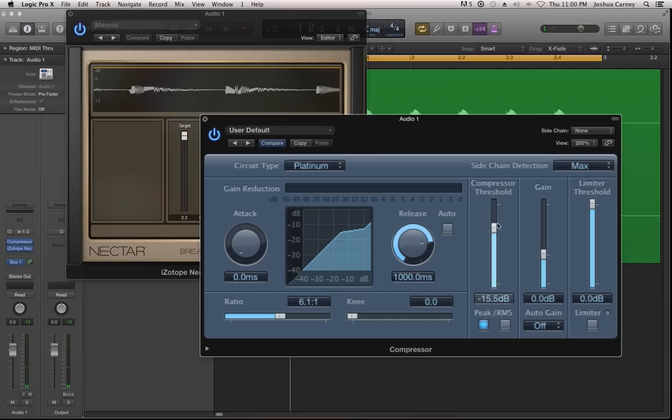So as I pull the threshold down and the ratio up, we're going to see the signal get lower and lower and lower, because we're attenuating the signal. We're lowering the gain on the signal. You'll also notice that when the threshold was sort of in the upper values, the gain reduction meter here wasn't doing anything. So it basically meant that there was no compression because the transient wasn't reaching the threshold.